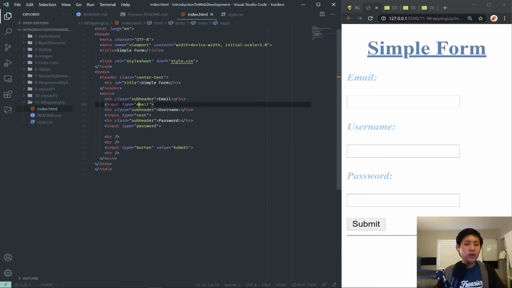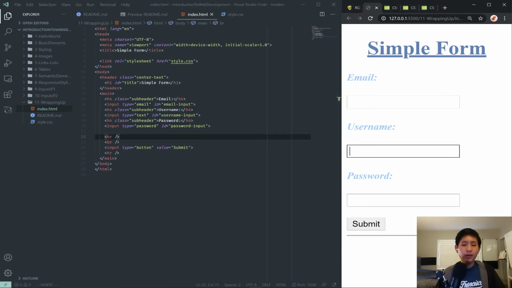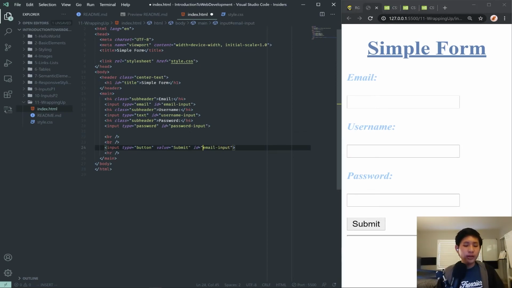And then we want to give each of our inputs an ID. So we want to give this one an ID of email-input. And then I'm going to go ahead and copy this whole little text here and paste that. Whoops, paste. And then we can say this is username-input. And then I'm going to copy it right here, and we can say this is our password-input. And that is giving all of our inputs an ID. And then we can give our submit button also a submit-input.